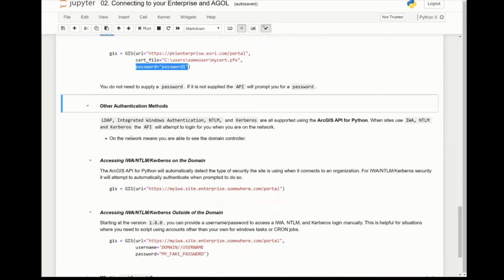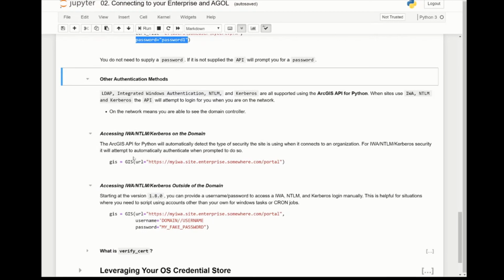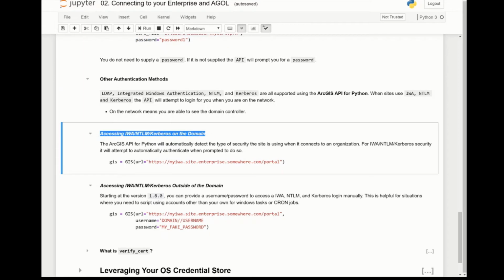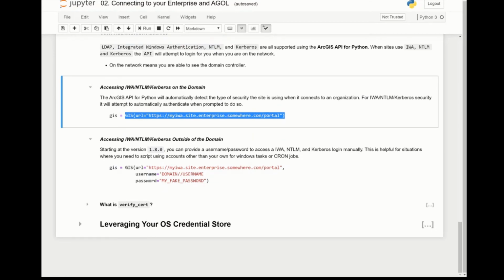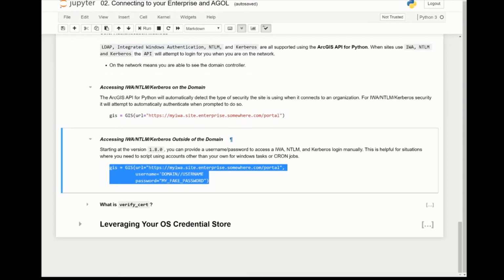It supports other authentication modes such as LDAP, IWA, which is Integrated Windows Authentication, NTLM, Kerberos. And there's also OAuth 2 and SAML. So when you're accessing through IWA, NTLM, and Kerberos, the ArcGIS API for Python will automatically detect that it's there, and it'll try to use your username as if when you're on the domain. If you're outside the domain, the GIS object would require you to pass in your username and password as if you were a built-in account.